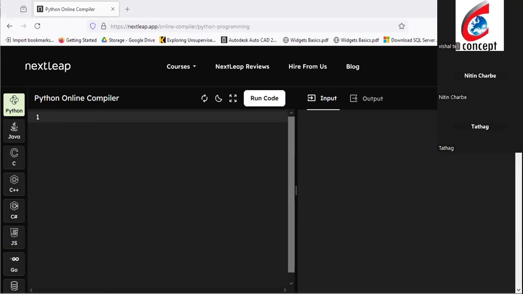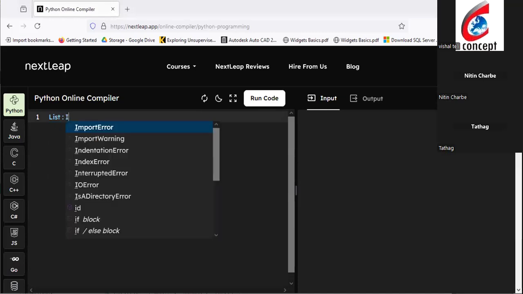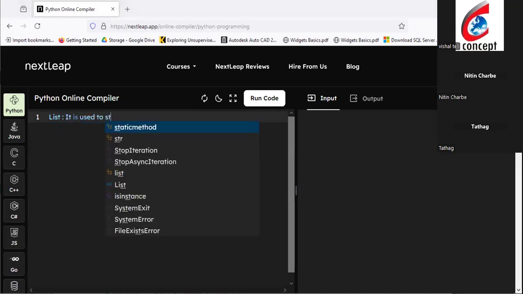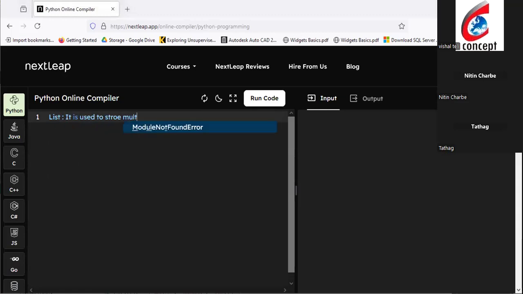So what is list basically? Lists are used to store multiple items. Lists are one of the four built-in data types. So that is used to store collections of data. And like list, it's one of the four built-in data types.